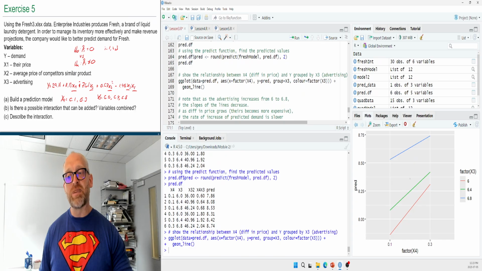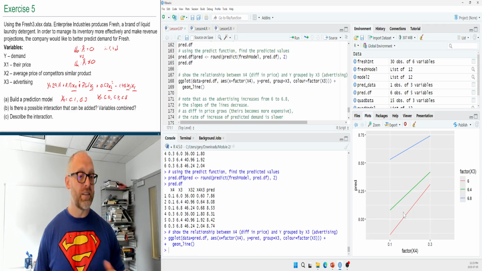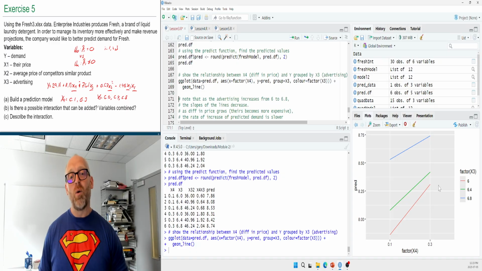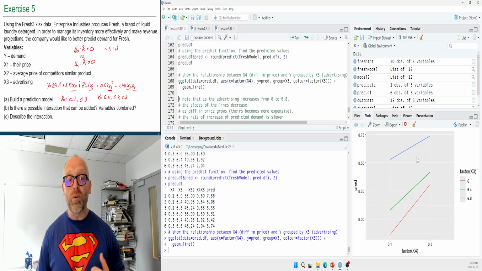Now, on the other hand, if we spend 6.4 units on advertising, we're still going to see an increase in demand if ours becomes less expensive compared to the competitors. But notice the slope of that line is not as steep as this line. So we're seeing an increase, but not as drastic of an increase. And same idea for the blue line. If we spend 6.8 units on advertising, we're still going to see an increase, but again, not as dramatic of an increase. So these lines are not parallel, which would lead me to believe that there is an interaction.